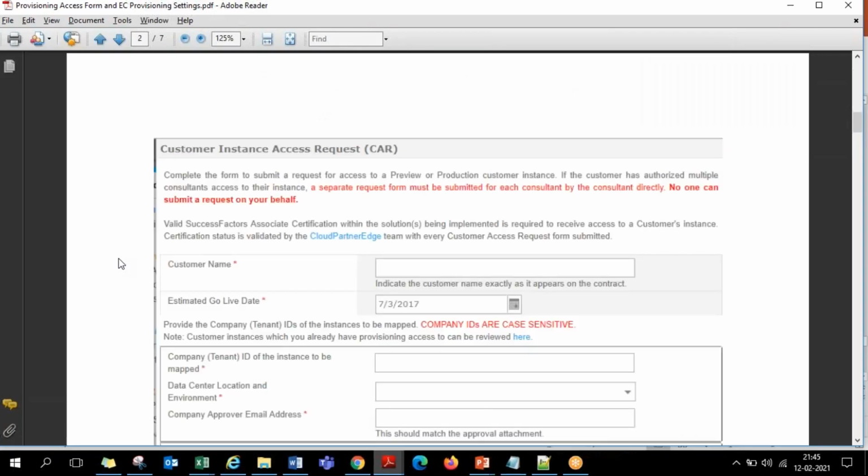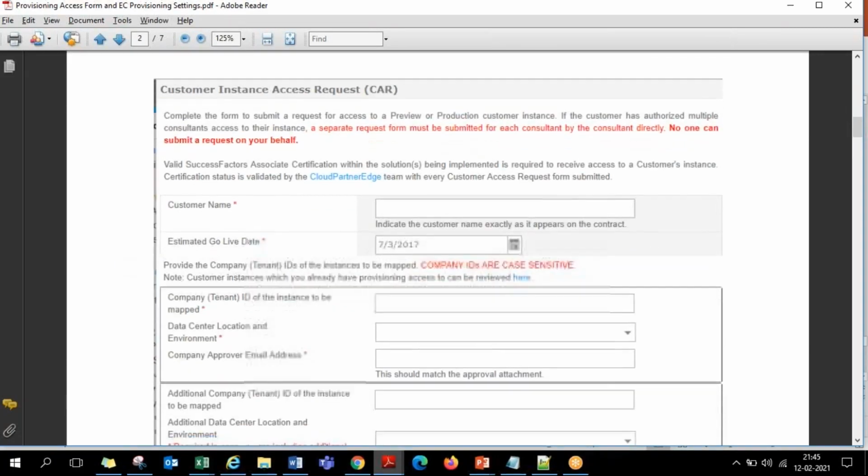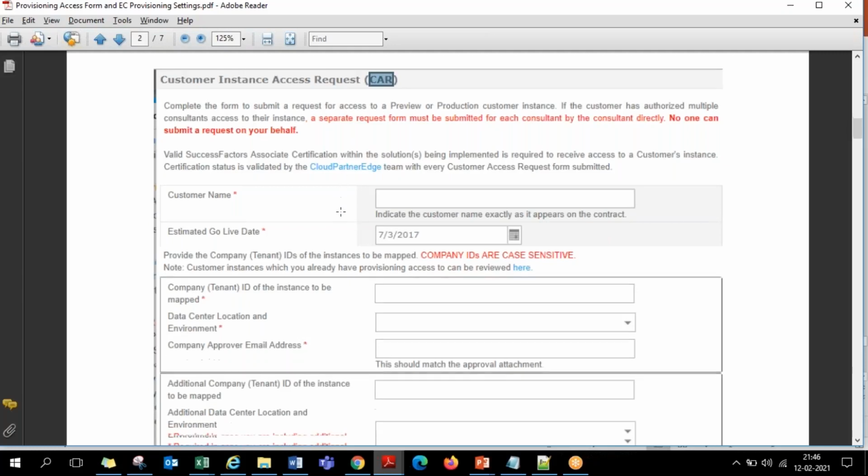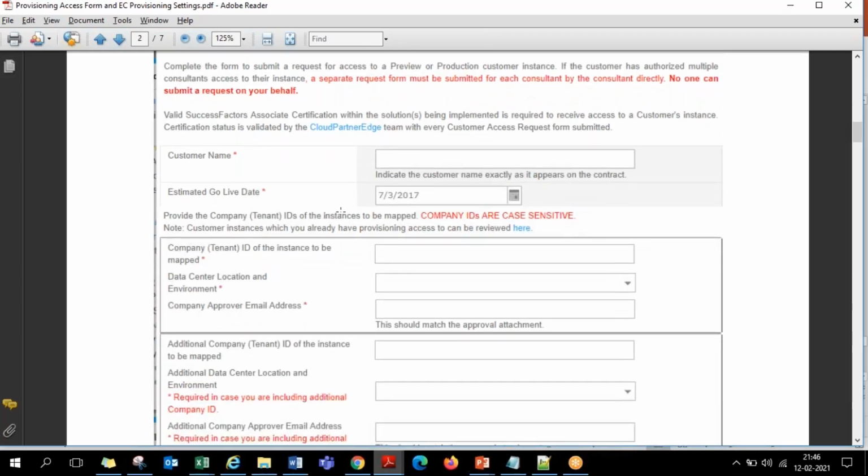When you hit on it, an application form will open up. Customer Instance Access Request, we call it the CAR form. In real time they say CAR ID, CAR request. So this is the screen that you are required to fill in. There are some 7 to 8 important items where you are required to fill in all the details of your project and request.